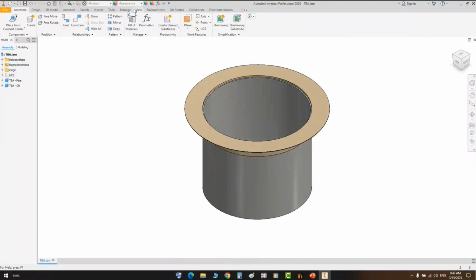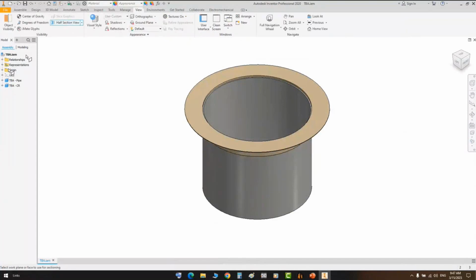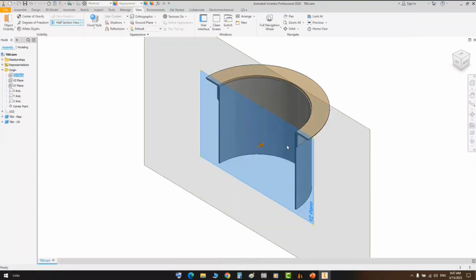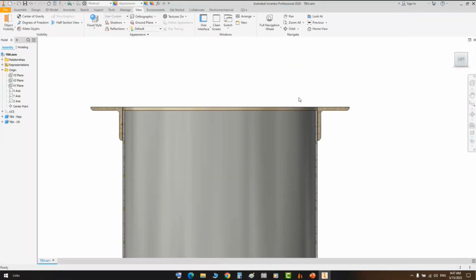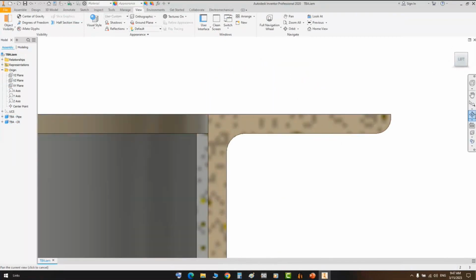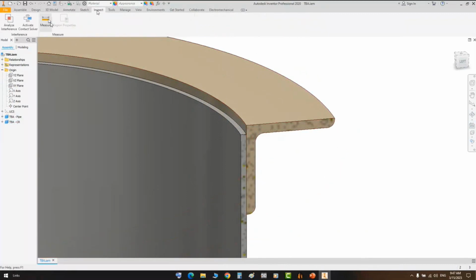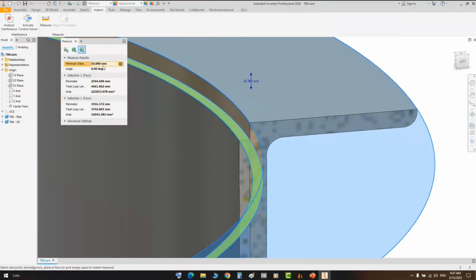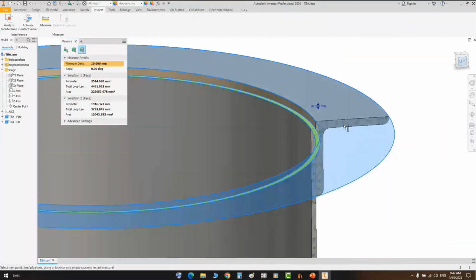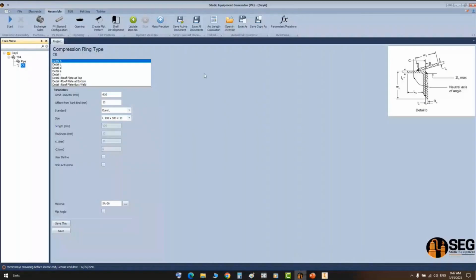If we make a section, make a half section here along this part. If you configure that, you make this angle like that. So if you measure the offset from here to there, which is 10 millimeters, that's the gap, which is the offset from the tank end, which is that value.